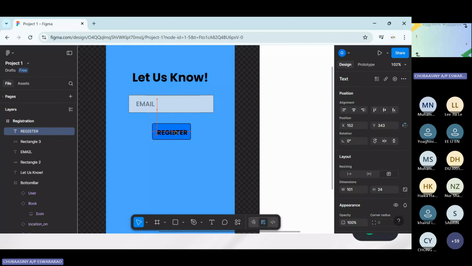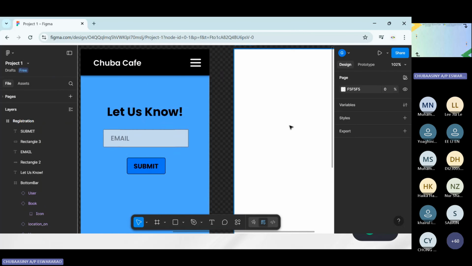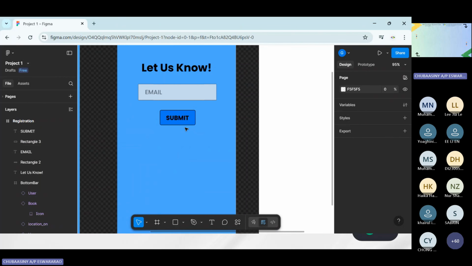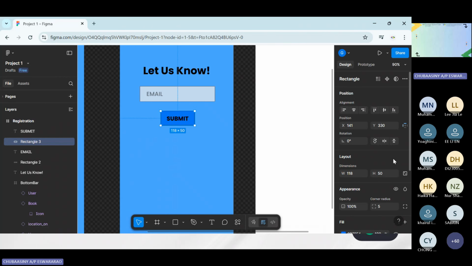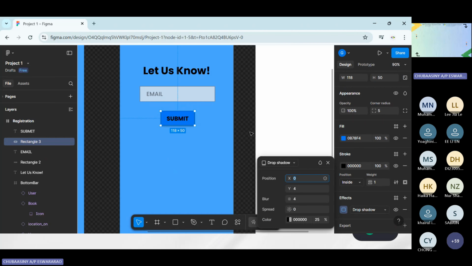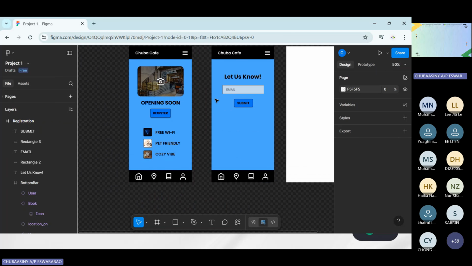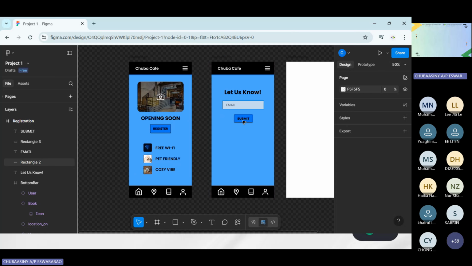Yeah. Two reasons why we can copy paste is to improve the consistency. Sometimes when you do the same thing again, it might look different. Okay. So click submit. So when they enter the email and click submit, it will bring them to the third page, the confirmation page. Okay. So let's add a shadow so that it looks like it's floating. Go to effects and then that's all. So that's all for the home page and registration page.